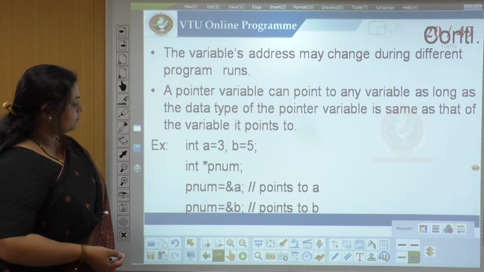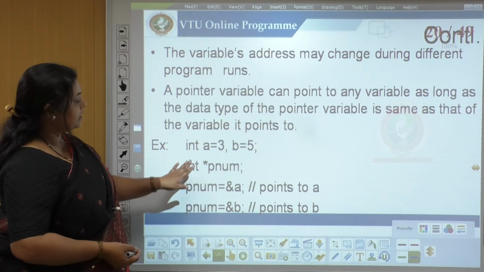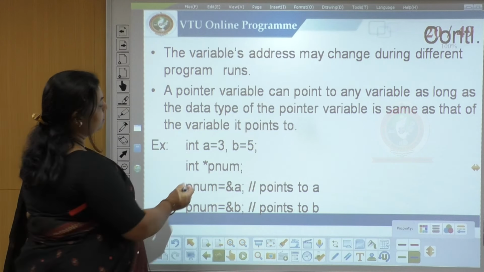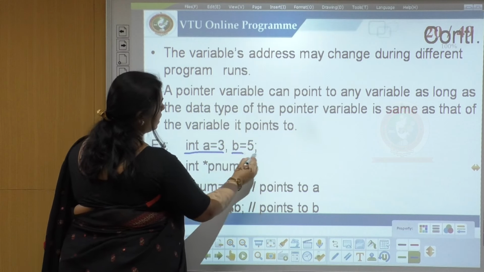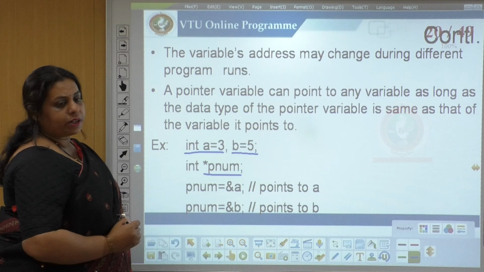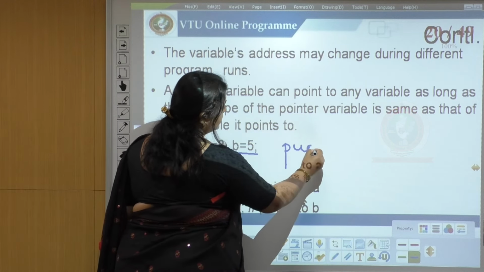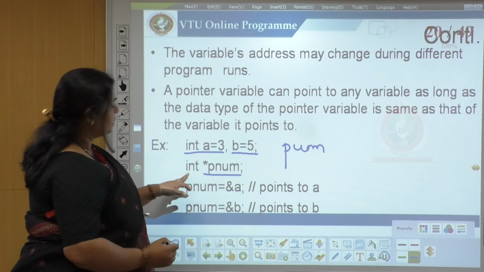The second one is, a pointer variable can point to any variable as long as its data type is correct. As I explained with the previous example only, look here, I have two variables a and b. There is one pointer, pnum, which is a pointer of type integer.